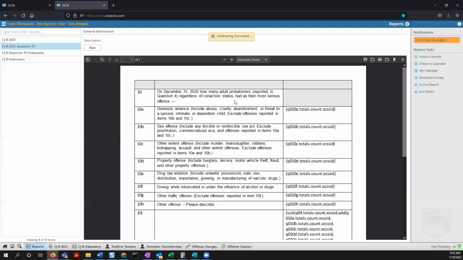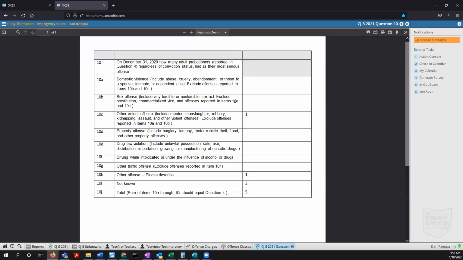So once we hit generate, once again, this is going to take some time. This is a very big data set. It is very resource intensive. This question 10 and the CJ-8 will take a good amount of time to generate. So just keep that in mind.